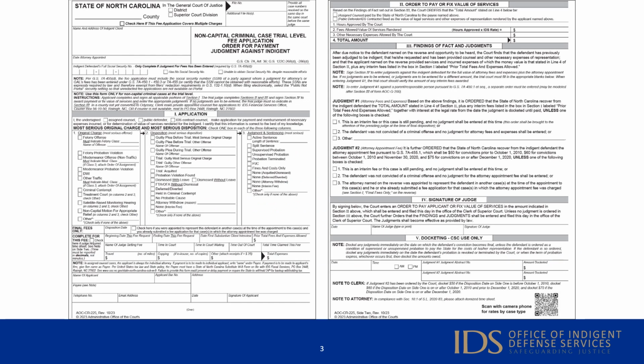This is a sample of the current AOC CR 225, or fee app. Only Private Assigned Counsel, or PAC, attorneys use this form to request compensation for their services. Whereas the Private Assigned Counsel use this form for payment, MAC, or IDS contractors, use a monthly spreadsheet to report expenses and to be paid for their services. IDS requires all MAC attorneys to use this form for recoupment.